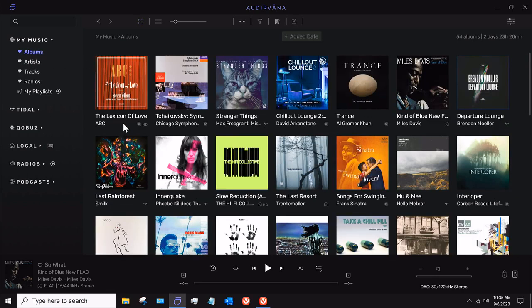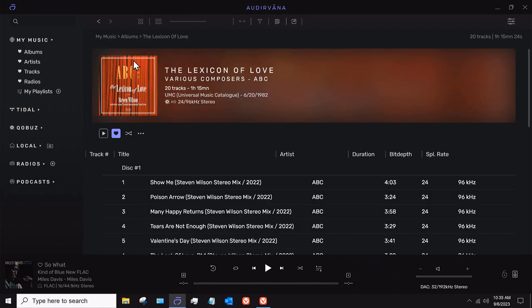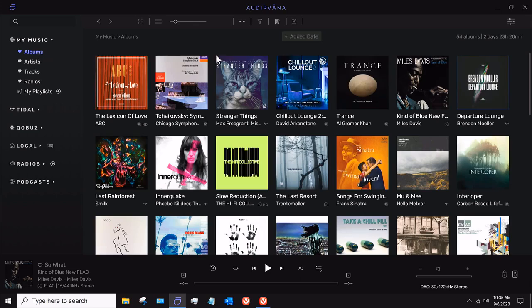And again, we're going to have an album here that's HD. This was a Steven Wilson remix of ABC, a great 80s British band. Over here, you can see the title, the track number, obviously the artist, what version it is, the duration of the song, the bit depth, and the sample rate. There's a unique feature about this, and I'll show you in just a few minutes, that you can determine whether or not it is truly a high-res file, because sometimes they're not. So let's go back here.